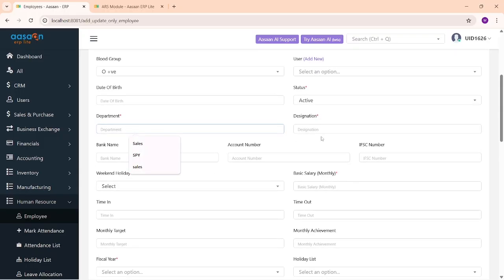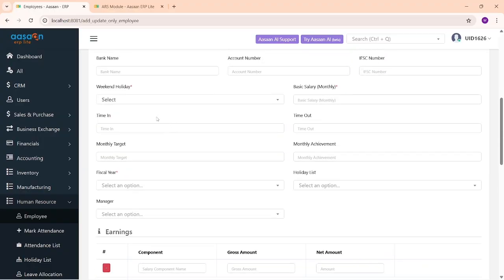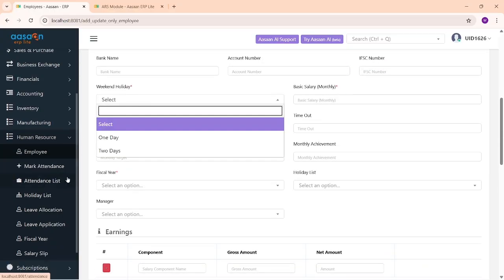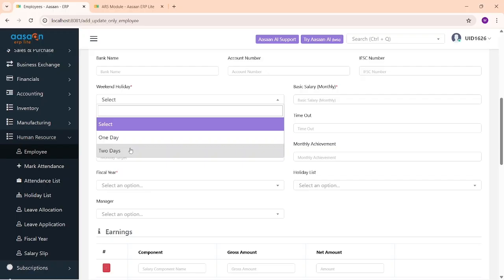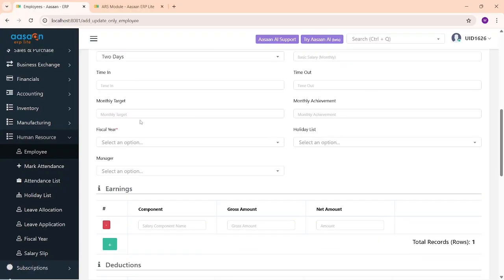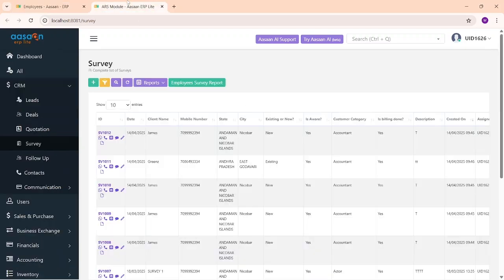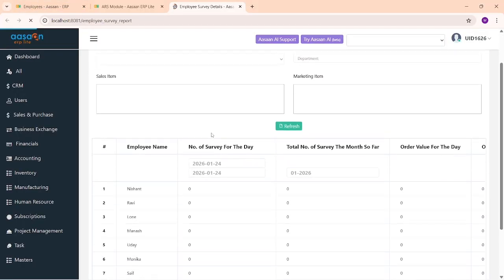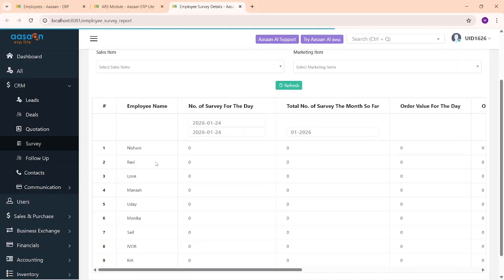Then you can give department, designation and all the details. Here you can select for their attendance how many days will be holiday, like 2 days holiday meaning Saturday, Sunday, or weekend holiday. It will be 2 days or 1 day, you can decide. Then you can give the basic salary. Then you can give the monthly target and monthly achievement, which will show in the survey report. I'll show you that in a while, but for now I'll just show you like this.